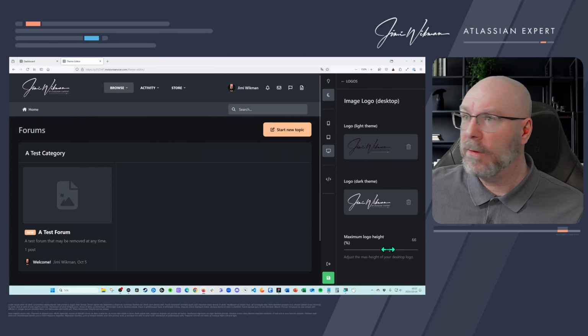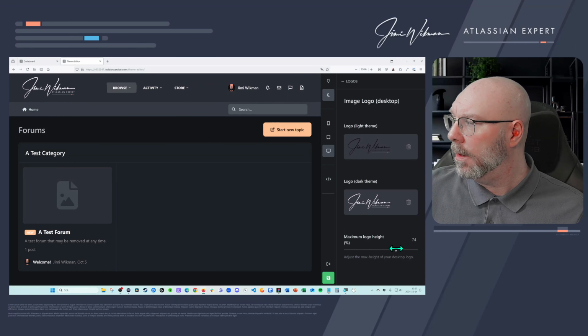You can also select here how big you want to have it. For me, the 90 is actually working pretty well. So I think I want to have it the standard, or was it 70?